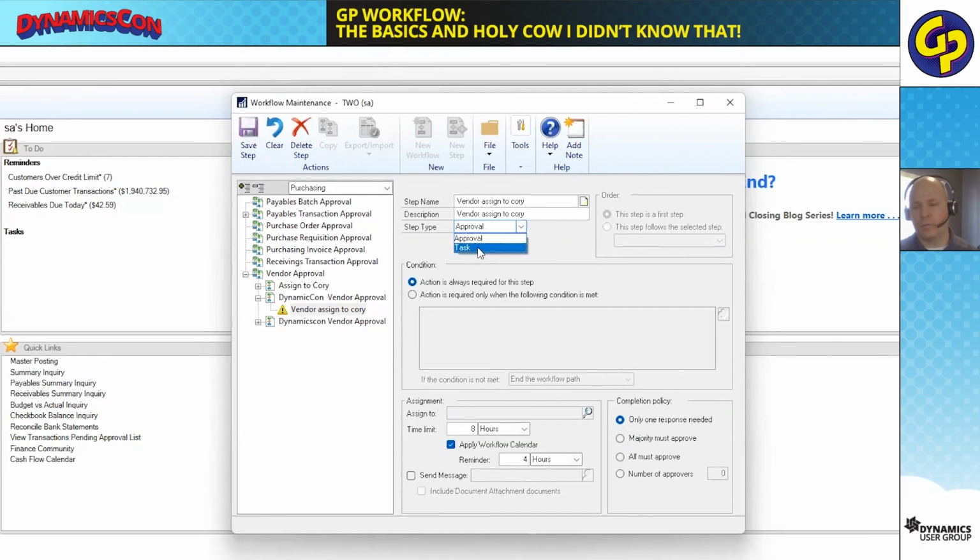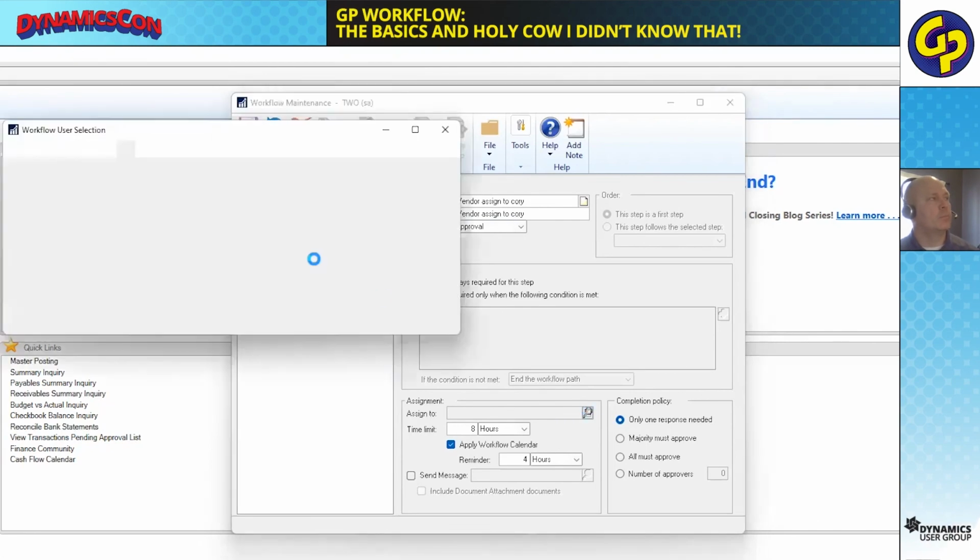For example, if you're onboarding new employees and you require certain documents, you can set up an employee onboarding workflow where you send out messages for, is the I-9 completed? Have they completed their security training? That type of stuff. But we're just going to do an approval this time. The action is always required. We're going to assign it to me.